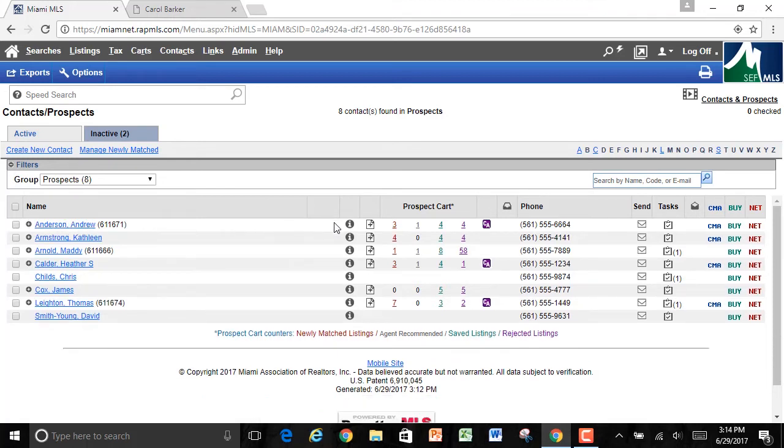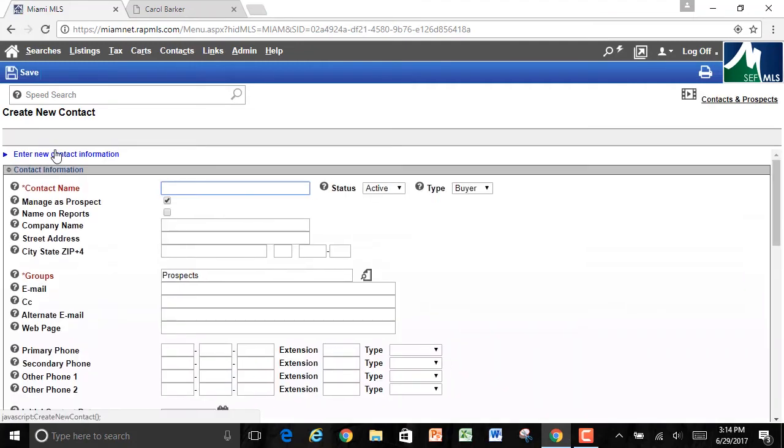So this area here, as we go in and build a contact, it's going to make a lot more sense, but this is where you can manage all your contacts, your prospects, and then when you import them as well, if you'd like to, this is where they'll all be. But right off the bat, we're going to go into create new contact. So I'm going to left click, create new contact.